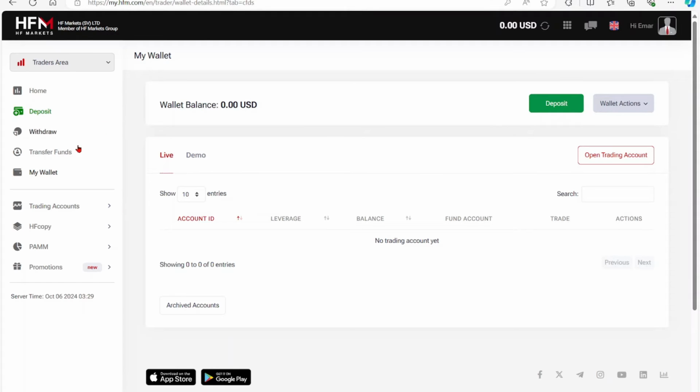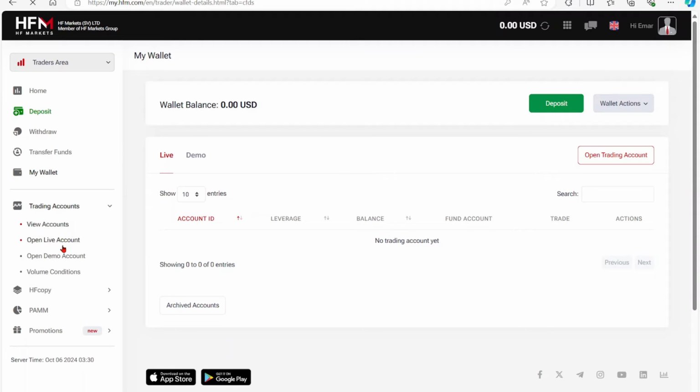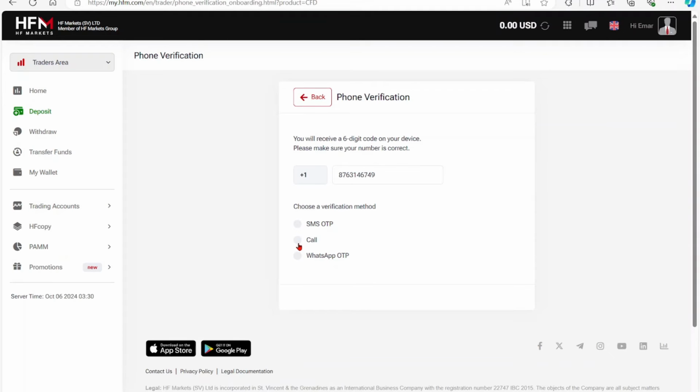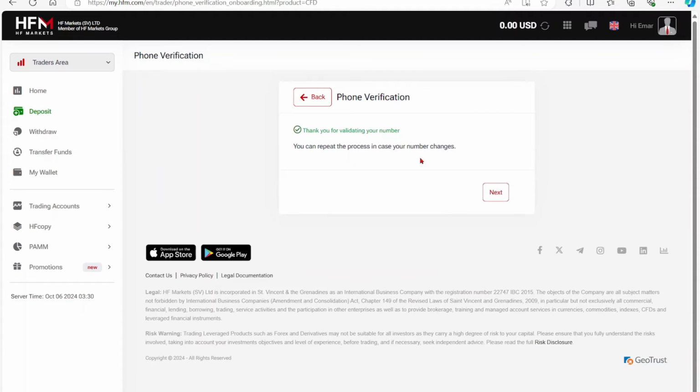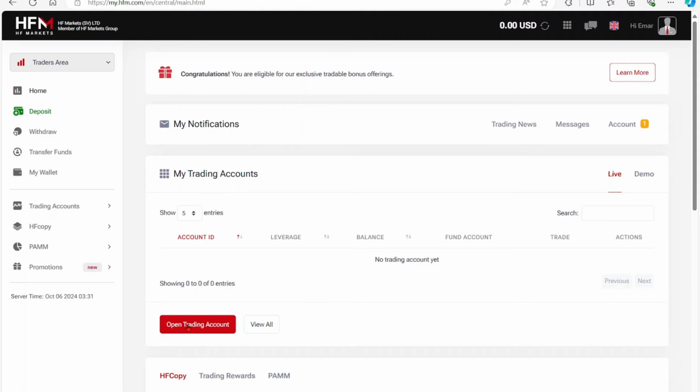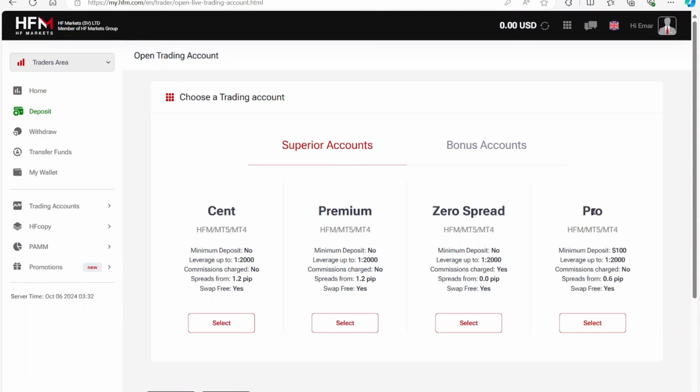The next step is to go to trading accounts, select open a live account, and choose your phone verification method. I'm going to select SMS. Once you validate your phone number, select next. Now here I'm going to select open trading account. Now on this page, you can choose your account type.